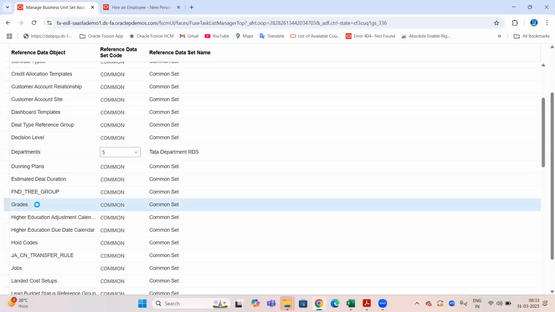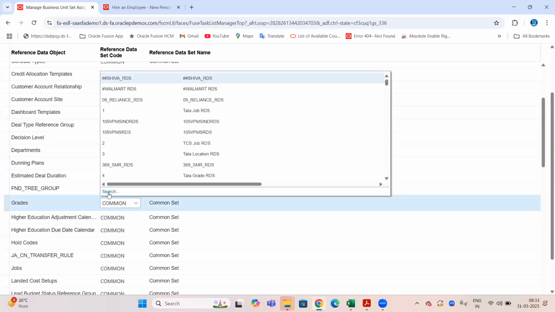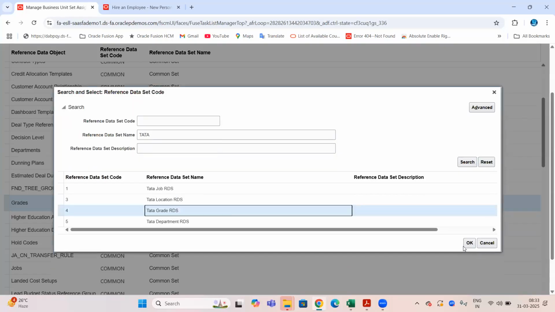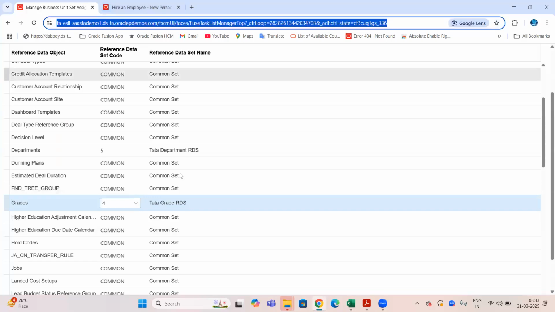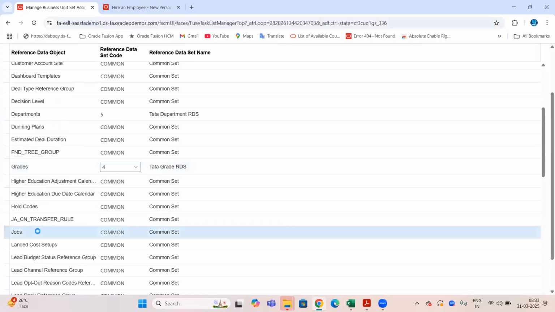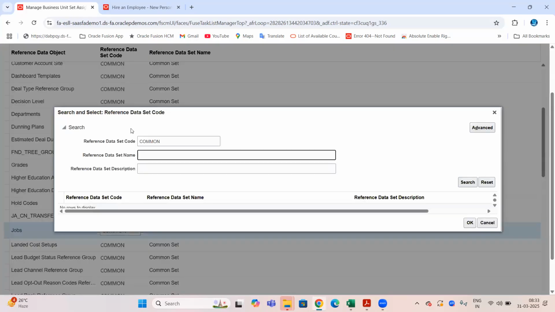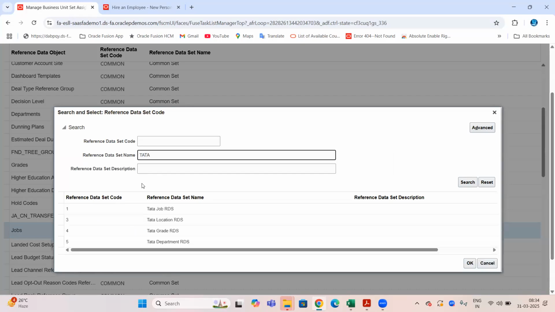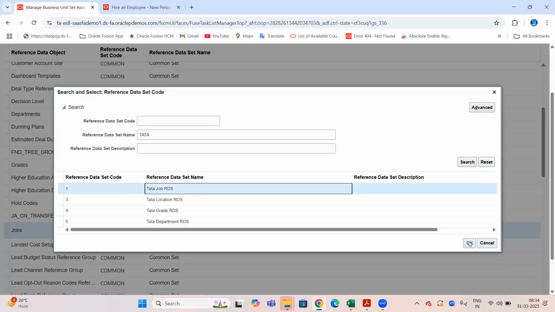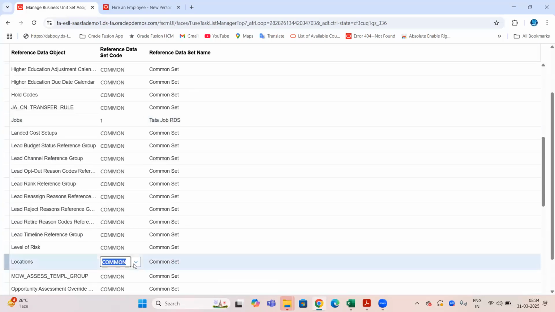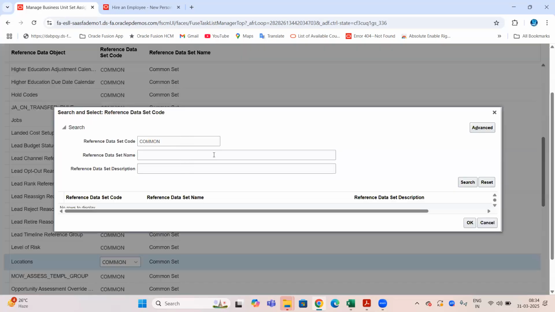That's okay. Then grades. If I come to grades, click on the drop down, search Tata. Okay, Tata grades RDS, I'm mapping that. In this instance, whatever is available, I'm using that. Then jobs, come to jobs, drop down, search. Tata jobs RDS. Okay, and then locations, come here, locations. See, we are concerned with these four only.